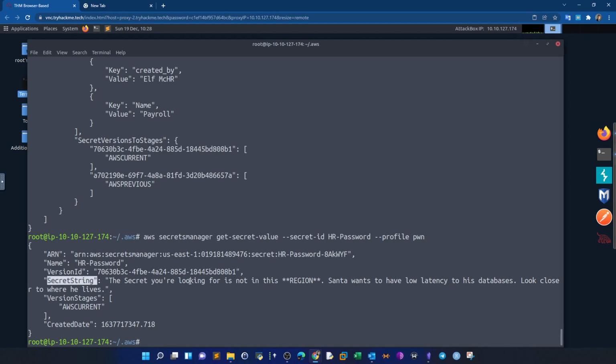But as you can see, instead of having the database password, we are presented with a statement saying the secret you are looking for is not in this region. Santa wants to have low latency to his databases. Look close to where he lives. This is a hint, guys, that you need to specify the region in your command.